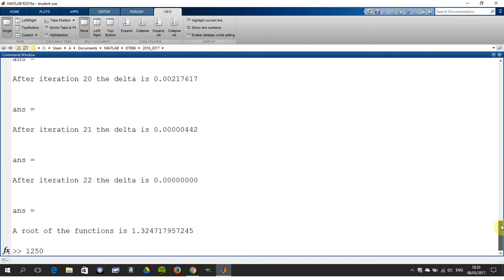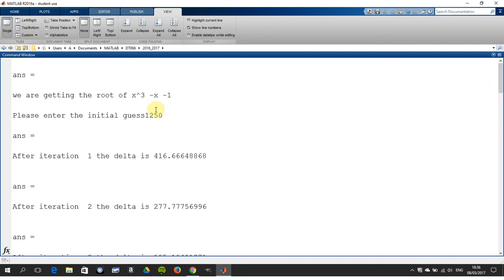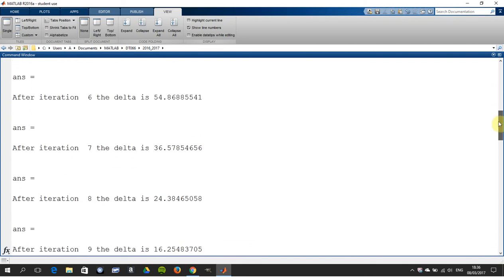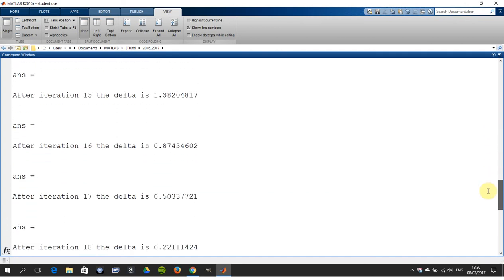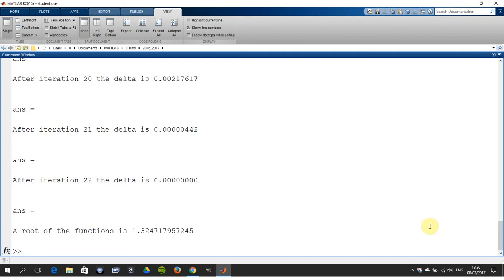So there we are. For this one, I put in an initial guess of 1,250. So we go through the iteration, we got the delta. Delta after 2 is 277. After 8, it's 24. After 13, it's 3.19. After 17, it's 0.5. After 21, it's 0.50442. After 22, now I've only printed 8 decimal places, so it's obviously around the 9th to the 10th, we get the delta. So we stop then, and then lastly there I print out the value of the function.